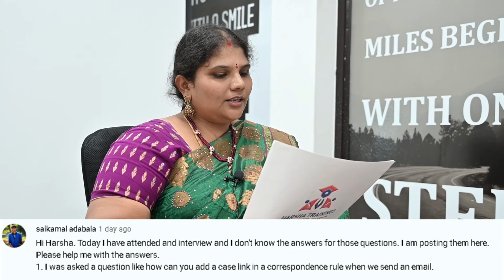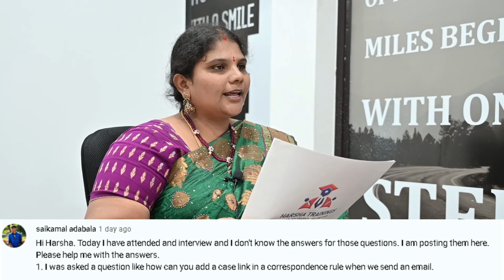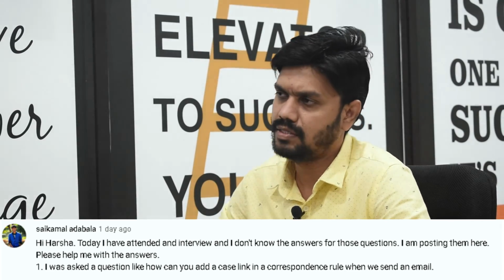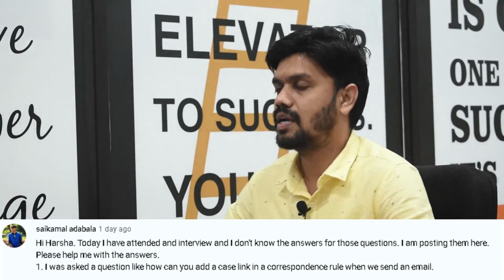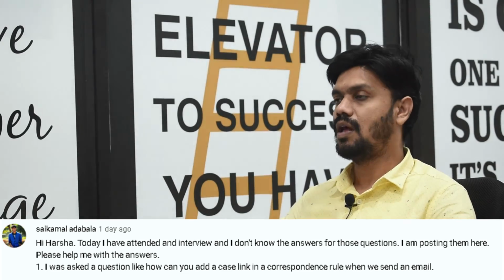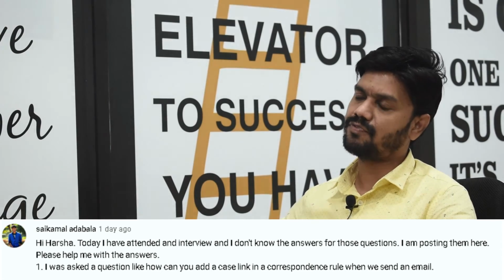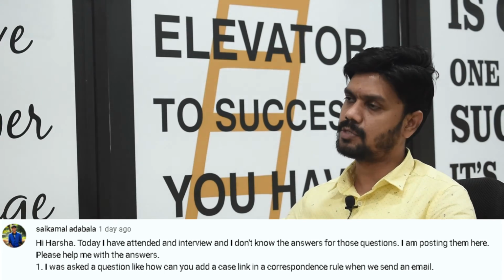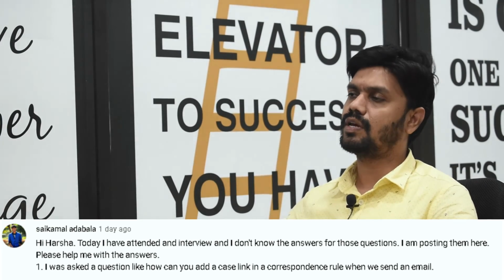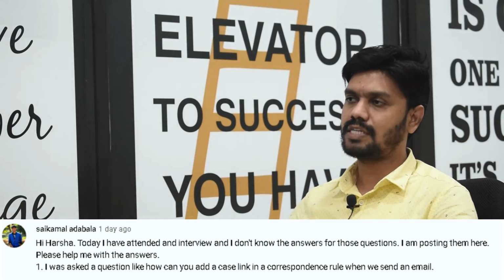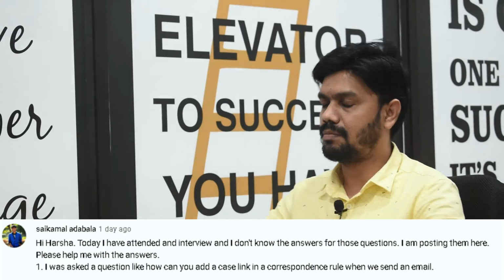Okay, next comment is from Sai. I was asked a question like, how can you add a case link in a correspondence rule when we send an email? For sending an email we can use correspondence. In the correspondence rule, if you want to add the link of a work object, then we need to include an OOTB correspondence fragment called work link. So when we include this work link OOTB correspondence fragment, then we can get the link delivered to the email. And we can modify this as per our requirement. If you open that fragment, we'll come to know about it.